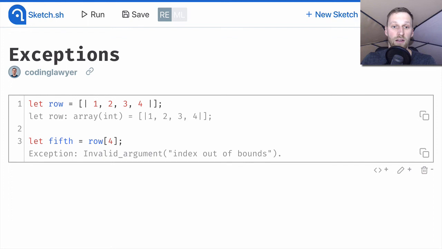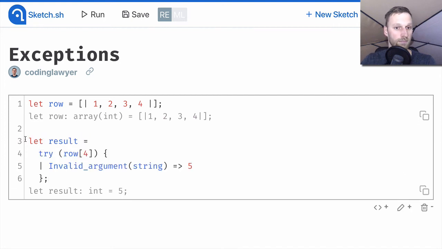So let's handle this invalid argument exception. As you can see, we wrapped our array access logic inside the try keyword and used pattern matching to handle the invalid argument exception and return 5 as a result.